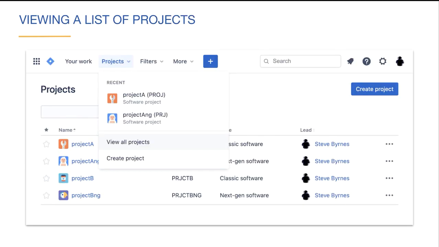When you log into Jira using your browser, you can view the projects on your site by clicking the Projects drop-down in the navigation bar at the top. You will then see a list of projects that you recently worked on and can click View All Projects to see the list of projects on your site, as shown here. You can also click on Your Work to see recent projects as well as recent issues that you've worked on.